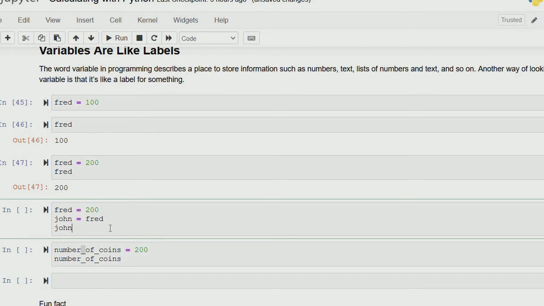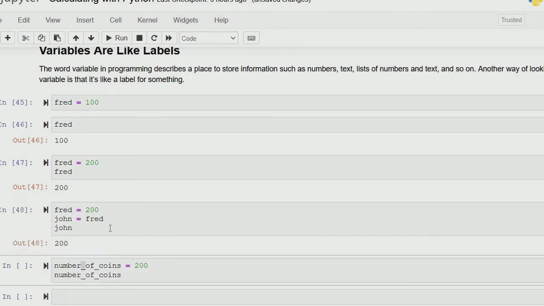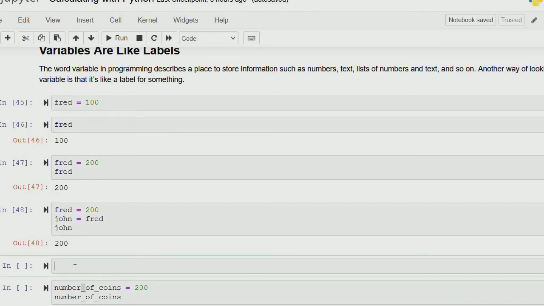Then what is John? We said Fred equals 200, John equals Fred, meaning John equals Fred equals 200, which means what? John is equal to 200. Another thing we should note is that Python is case sensitive. If I add a new cell above now, let me just add a new cell.